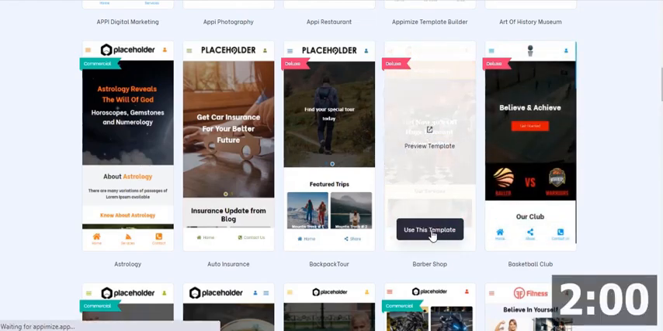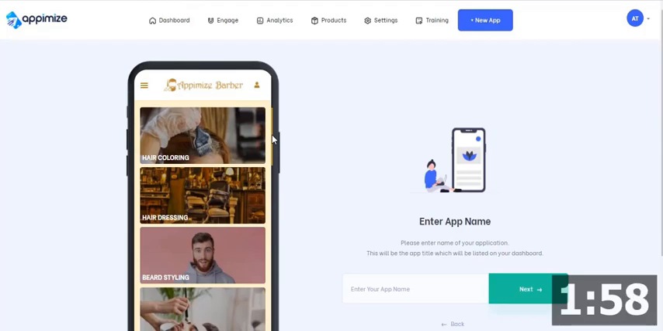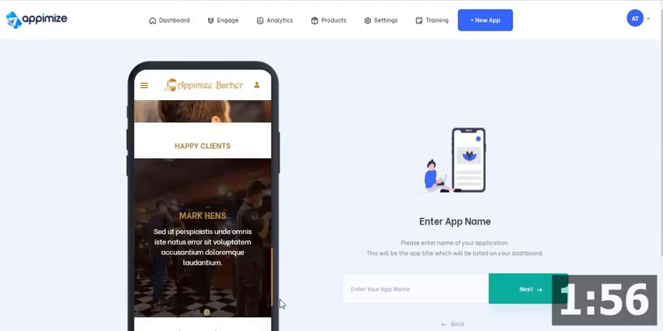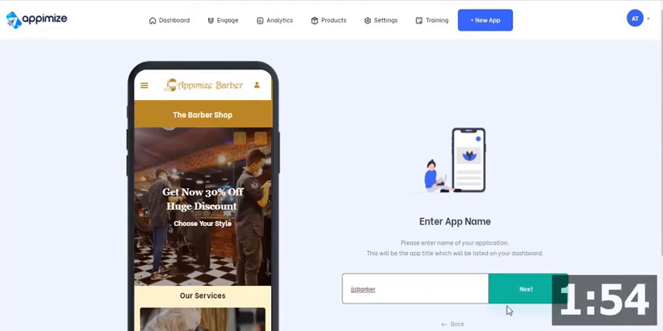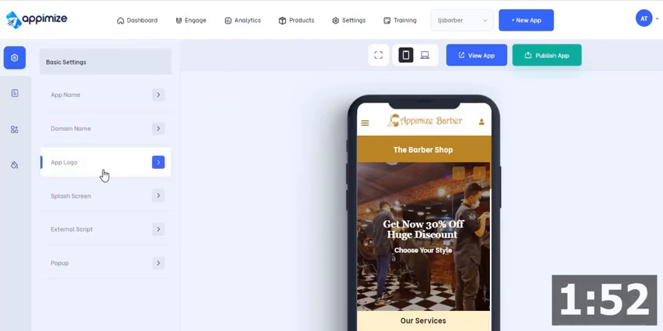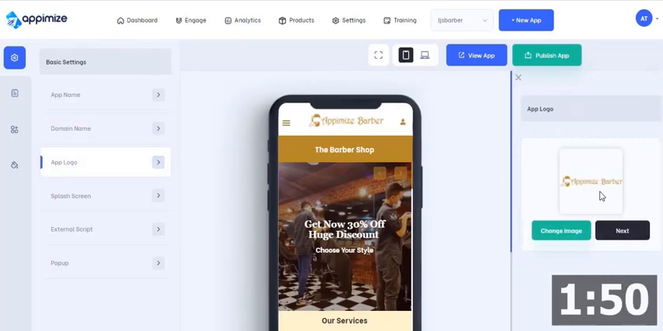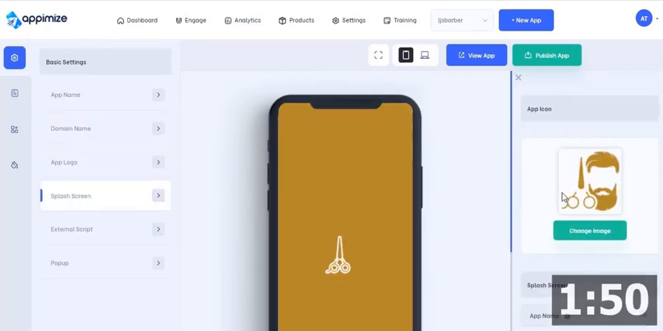Alright, so let's start the clock. Now I'm going to go ahead and choose this barber template. There's a nice preview of the app before I select. So I just give my app a name and then click next. Okay, stop the clock. As you can see, it literally took me a few seconds to do that.